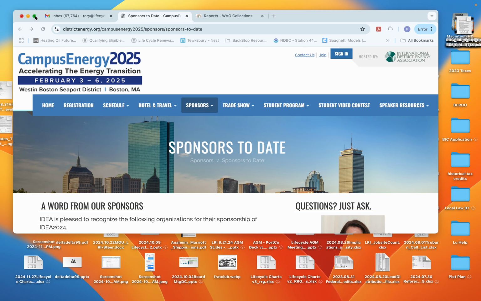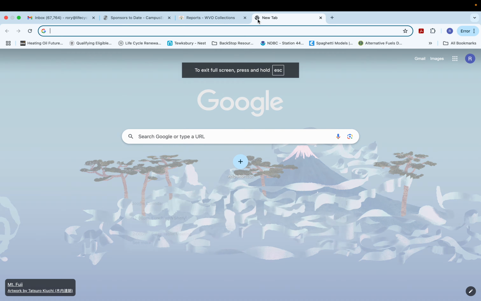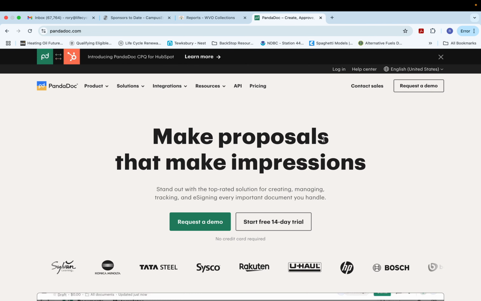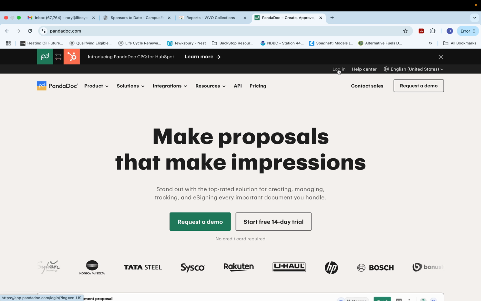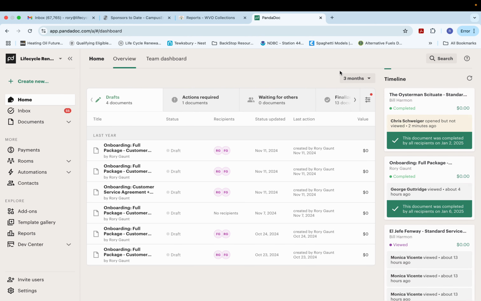So here we are. I've got a web browser. I'm going to start a new tab and just type in pandadoc.com. You come out to the main website, and right here there's a login button. Just go ahead and hit login. Because I've logged in before, it just takes me instantly into the program. I'm at a home screen here, which brings me to my documents, documents that I've created.